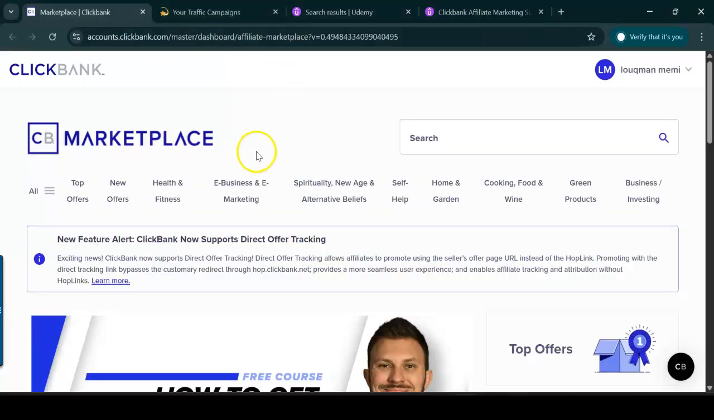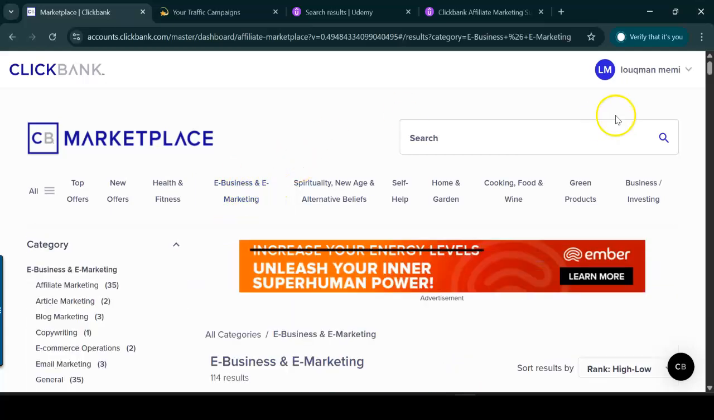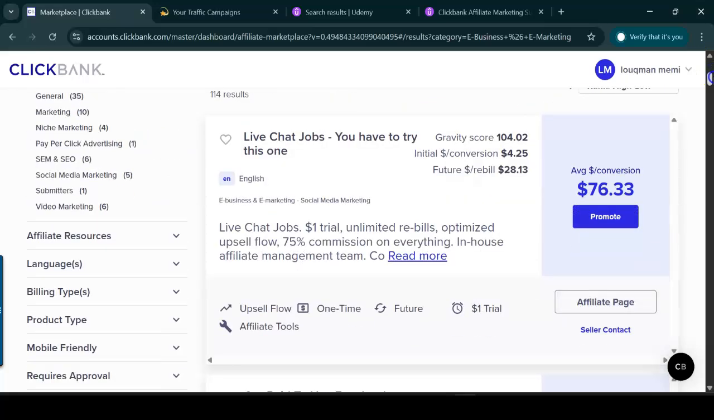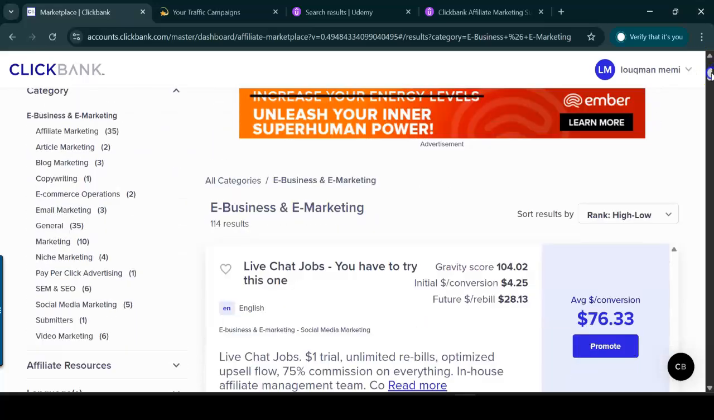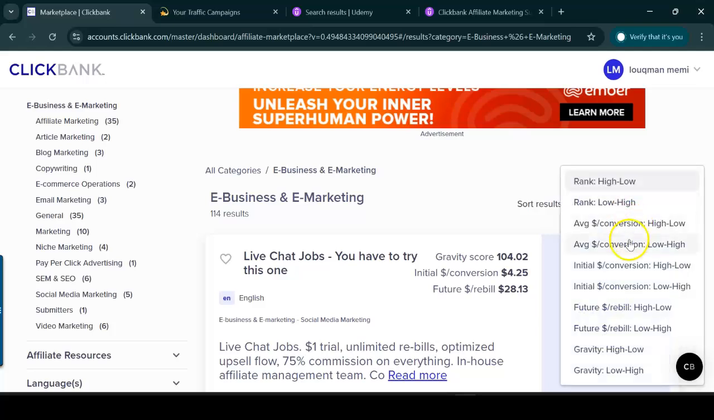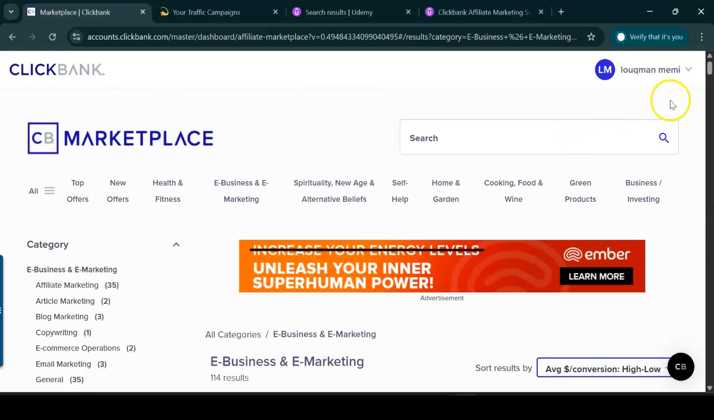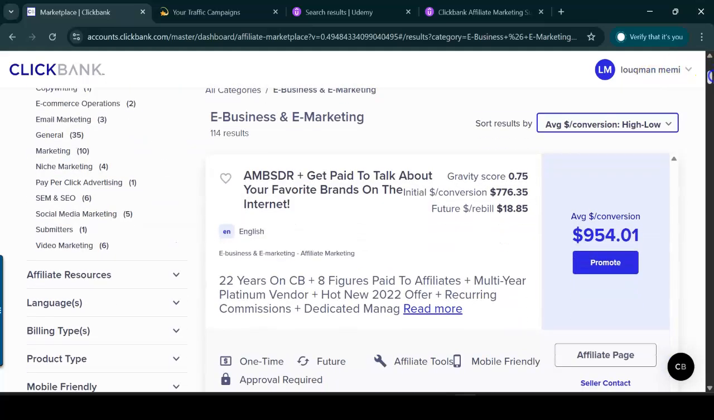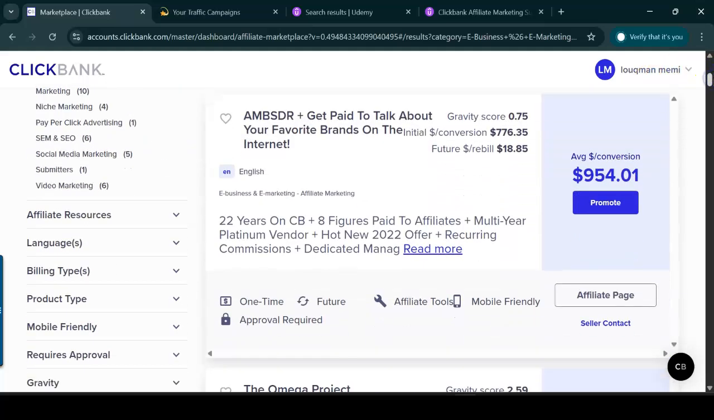So let's get back to ClickBank. We're going to come here and choose a product. I'm going to go to e-business, e-marketing here, and I would like to choose a high ticket product. So I'm going to go to average conversions. I can see the first product that's coming up is this one here.